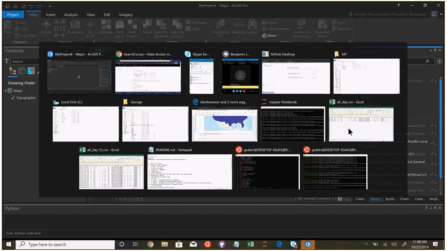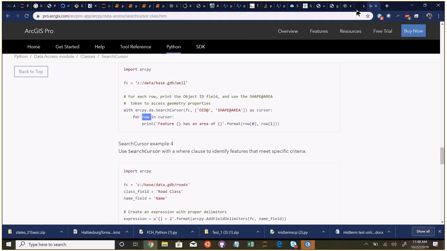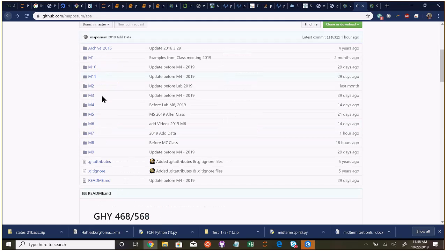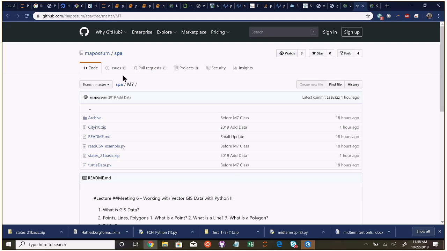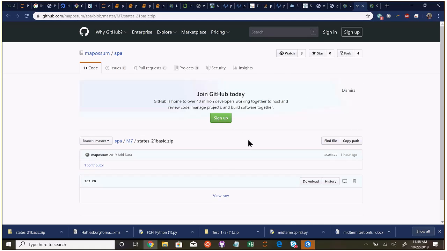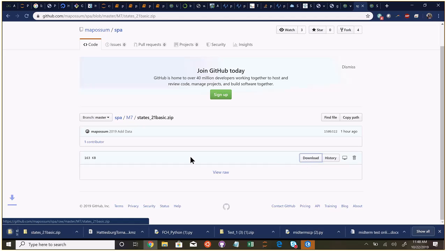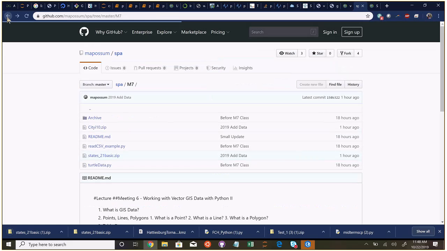Okay, so I'm going to download some of the data for this. We're on M7 right now, and I've got two different data sets in here. I've got one that represents all the states in the United States, another one that represents all the cities of Mississippi. So I'll go ahead and download both of those and put them in a directory. These are shapefiles. They're not file geodatabases.